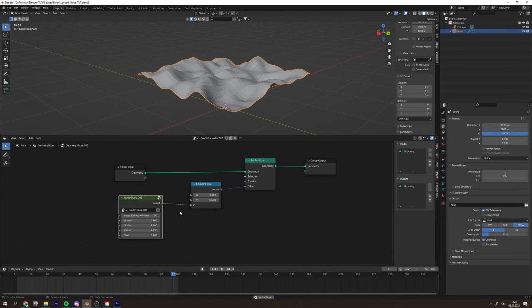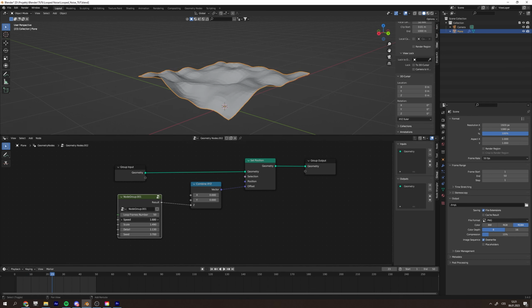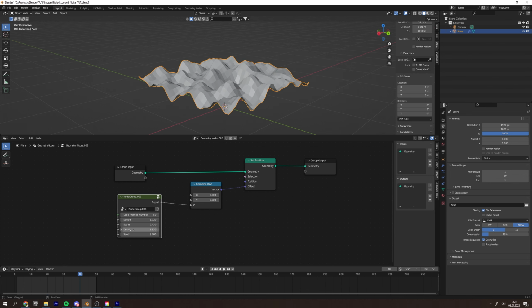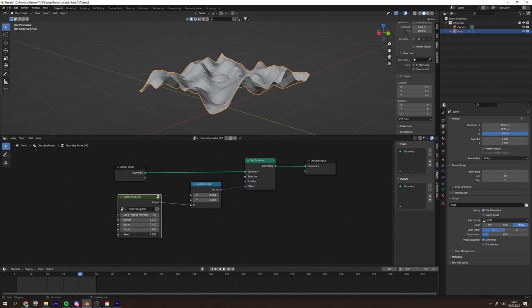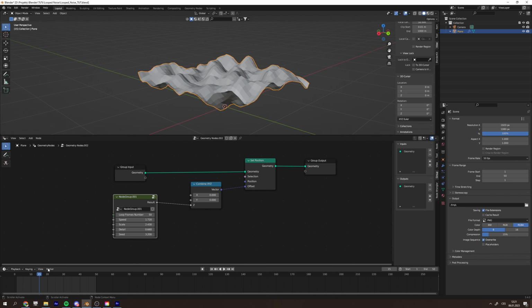So you want to create this loop noise node. It will loop automatically after the number of frames you will set here. If you want it to loop after 50, you can set this to 50, and you will see it will loop after 50 frames. You can also adjust the speed and the scale and detail and seed. It's all done procedurally. So let's get into it.